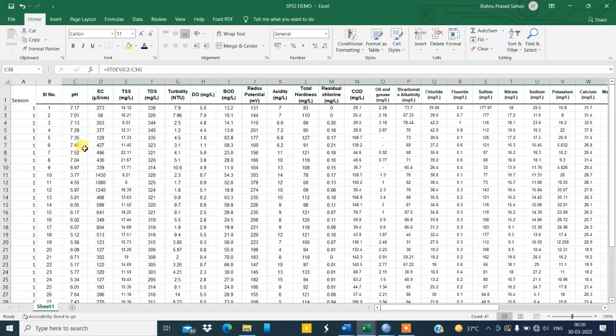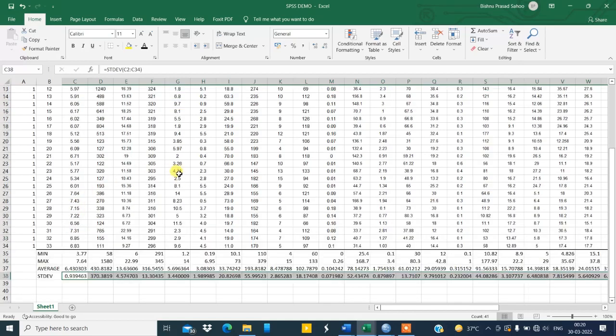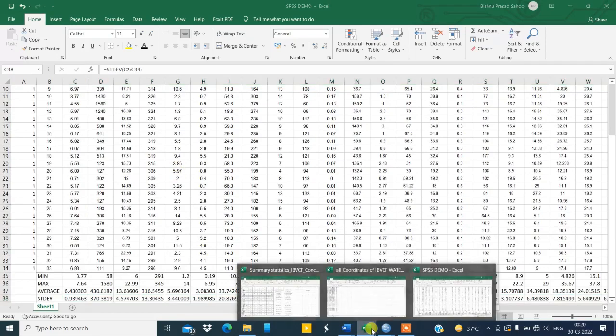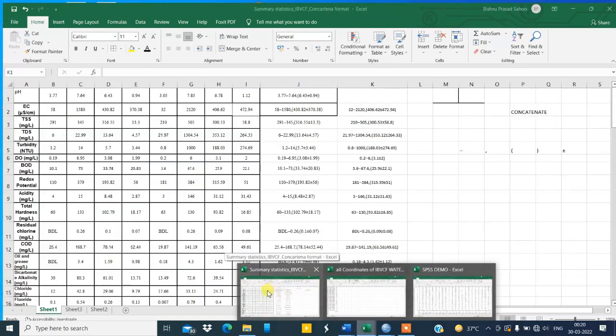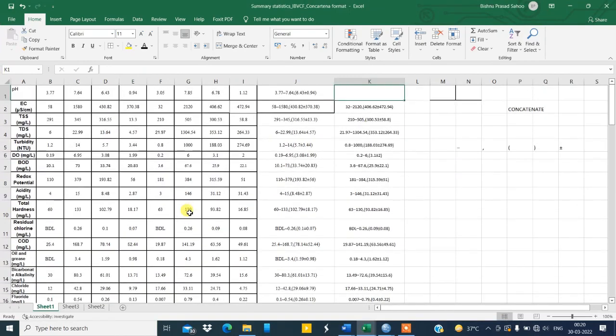Okay, now that you have calculated minimum, maximum, average and standard deviation, you can plot the summary statistics table. For that, I have already prepared the summary statistics table for you. Just look here. In order to prepare a concise summary statistics table, you have to use another function, that is concatenate. Okay, how to use concatenate, I'll show you.